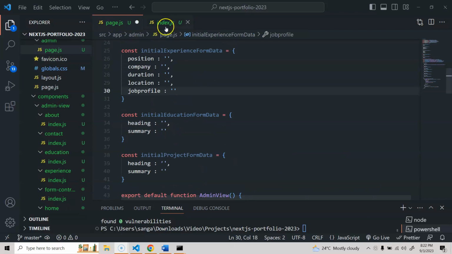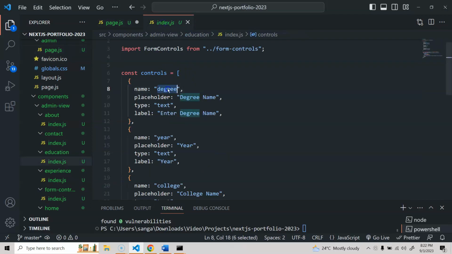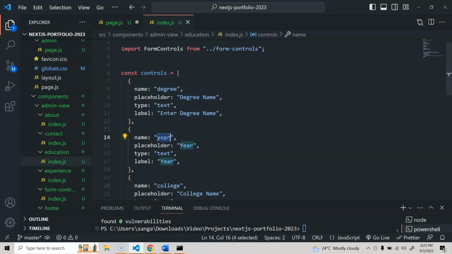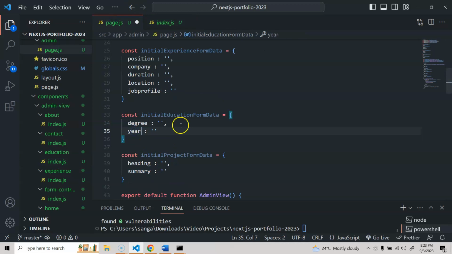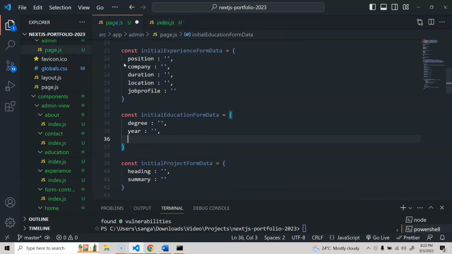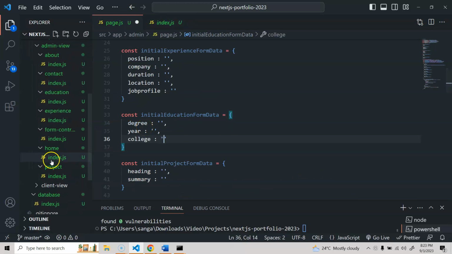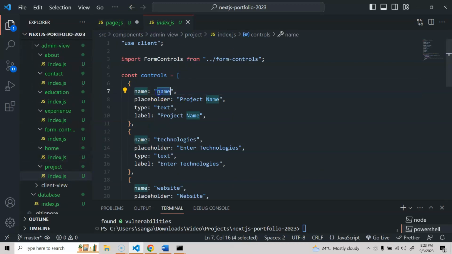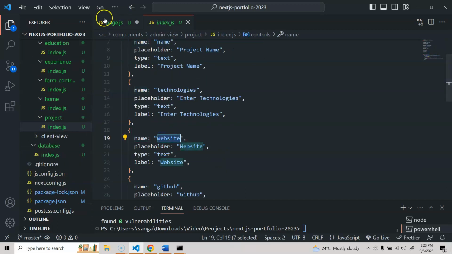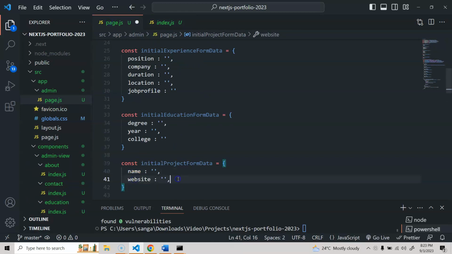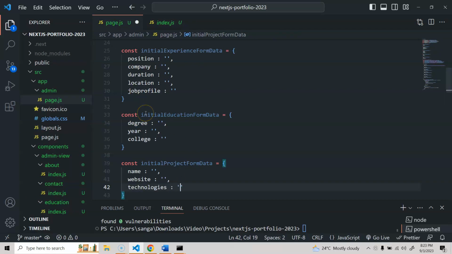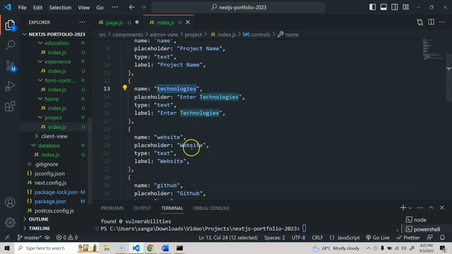All right, so now next we'll be having for education. So for education we'll be having degree. Then we are having the year, and at the end we are having the college. All right, now at the end we'll be having the project. Now for project we'll be having the name, so this will be the project name. Then we are having website, and then we are having the technologies that we worked. All right, and at the end we'll be having the GitHub link.